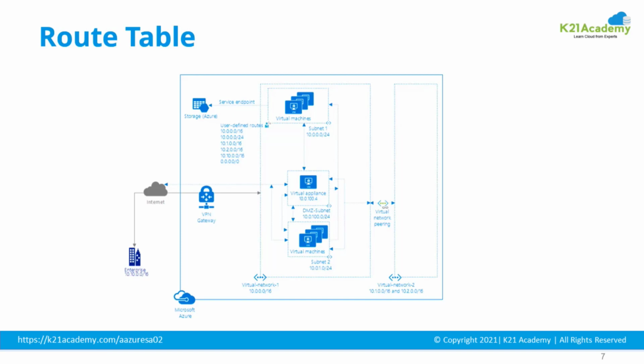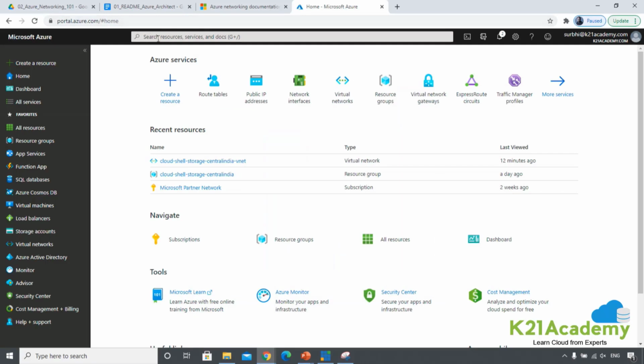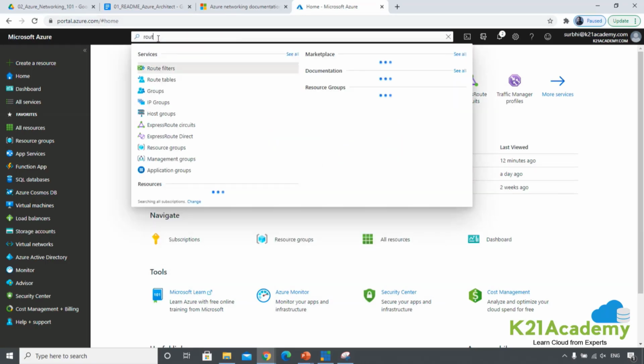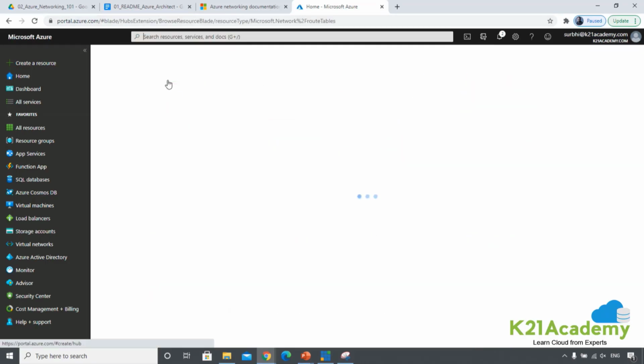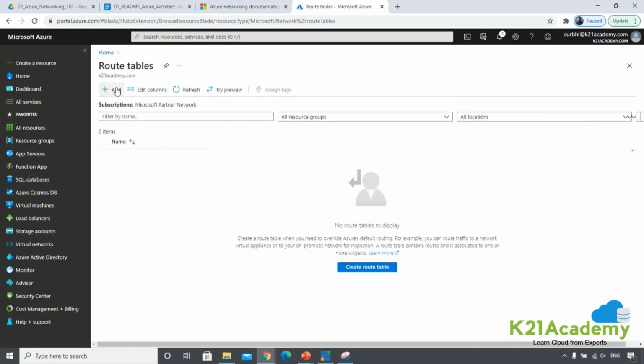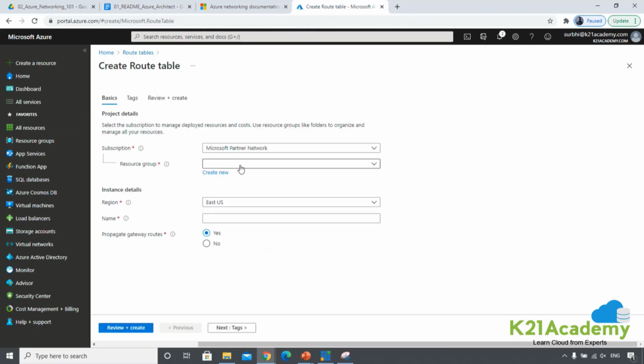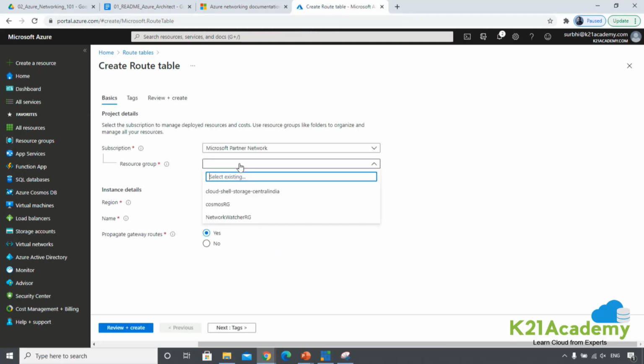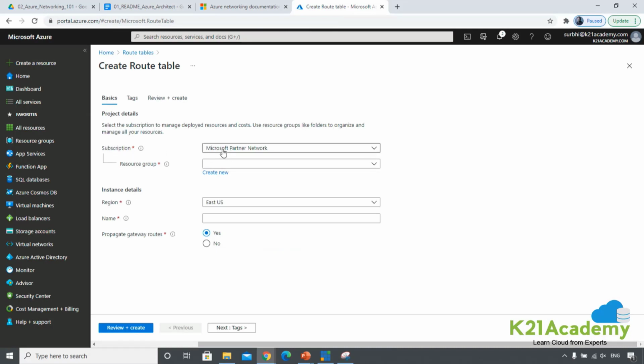How do you create a route table? So I'm back on the Azure portal. You type route tables and you see route tables here. By default, there is nothing. So you click on either create a route table or add a route table here. You specify your subscription. In my case, it's Microsoft Partner Network. You might be having a trial version.